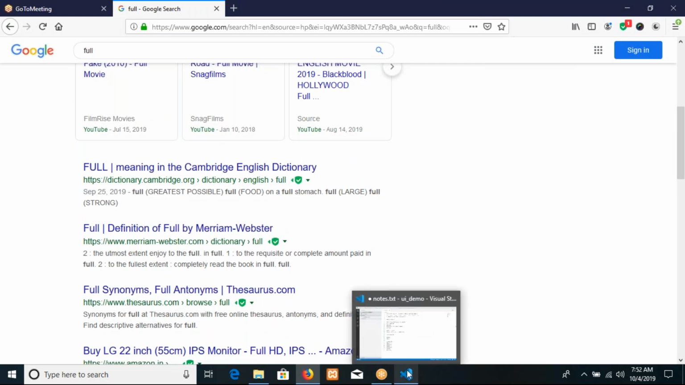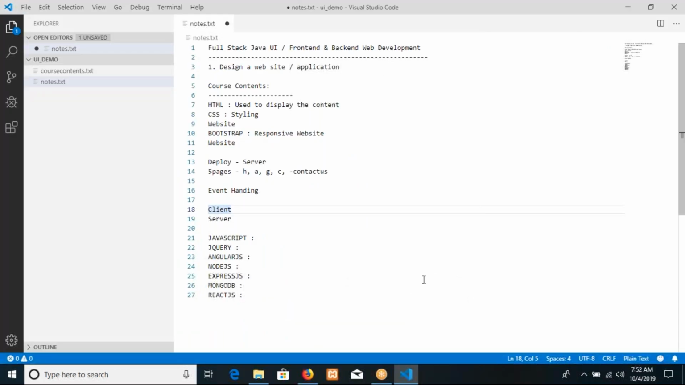So here you have to understand the wordings. What is the difference between client and server? A client is the part where an action is done at the browser, so simply remember a client is nothing but a browser, but a server is the backend, or you can say the storage place.